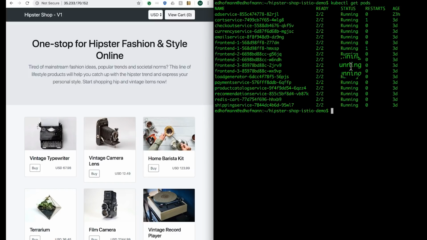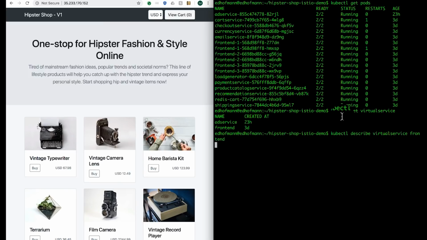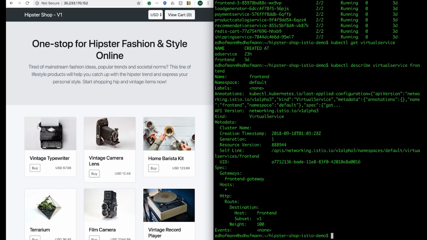So what we'll do now is we'll take a look at the virtual services that are running, and we'll take a look to see what the front-end virtual service is actually doing and how it's routing traffic currently. So when we run this command, we'll see here that all the traffic is being routed to some subset of our pods known as version 1.